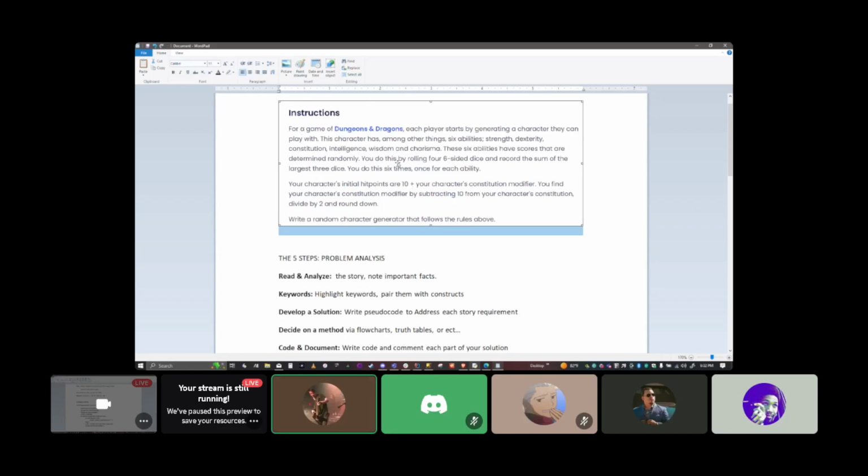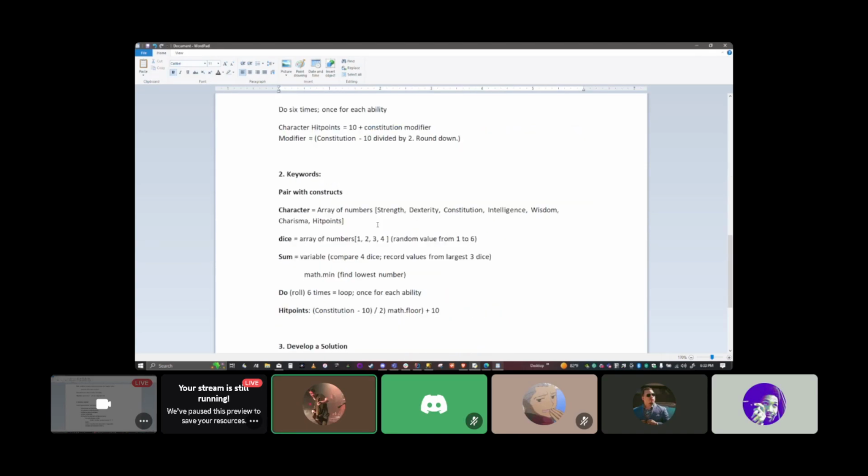So you're going to go through and, for example, you're going to read, and it's going to say each player starts generating a character. So right away, the first thing you might want to think about doing is generating a character somehow. And then as you're going through and reading, you're going to try to note more important facts throughout the scenario that you can use.